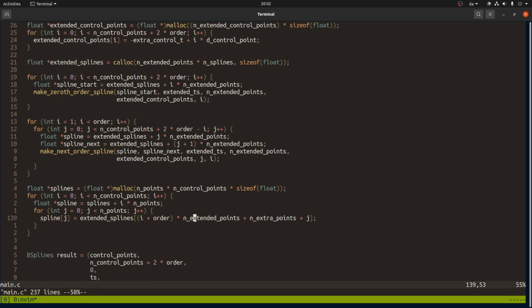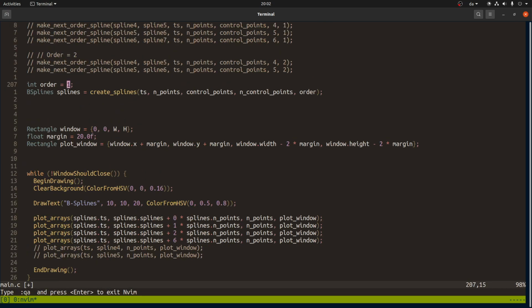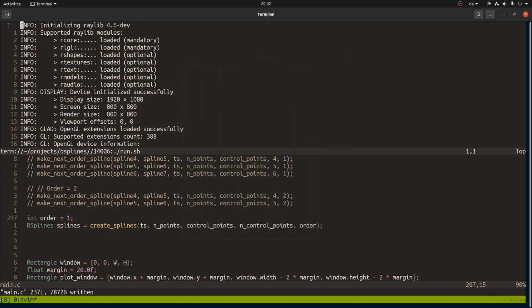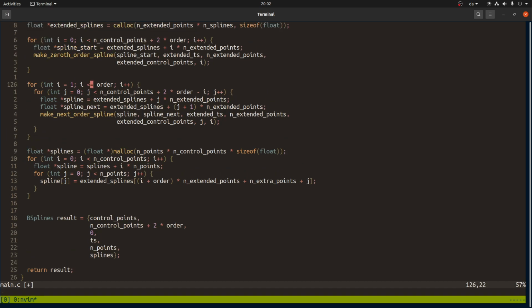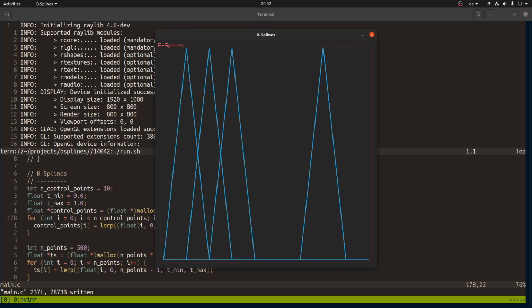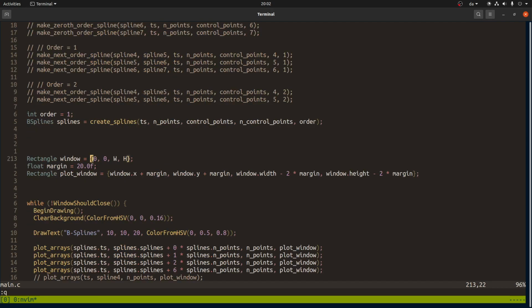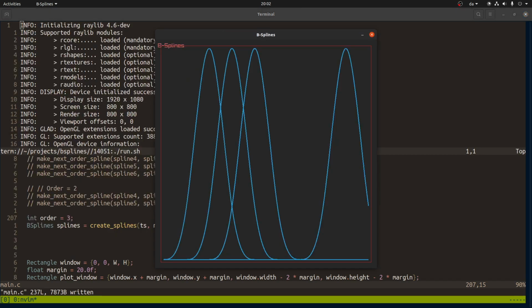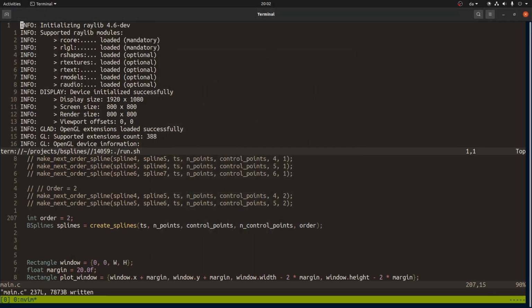And let's try to run it. But I want to do order 1 first. That didn't do anything. Because we did this, it has to be equal to. Alright, that kind of worked. I'm very surprised. So let's go to order 3 and we get these beautiful, beautiful functions. And now we can kind of play around with it.